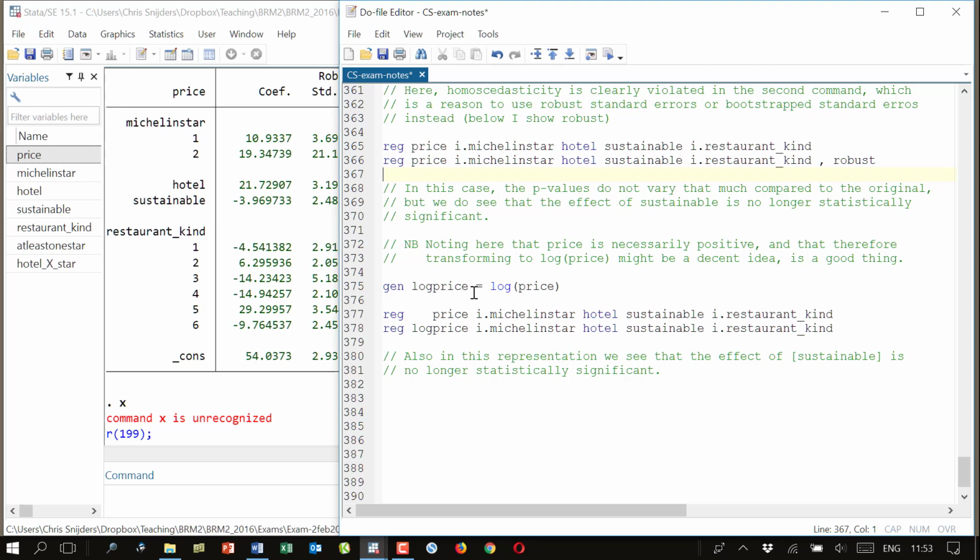Well, price necessarily is positive. So we know that we want to create a model that has only positive predicted values, and the way to do that would be to include the log of price instead of price itself. And here I did this as an example.